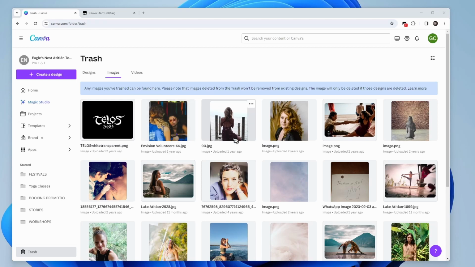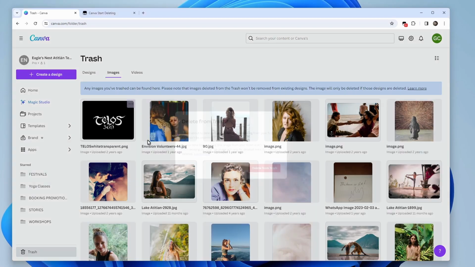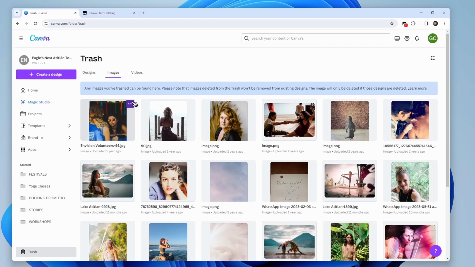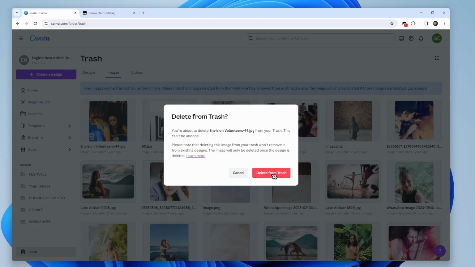So you're running out of space in Canva and you need to delete all of the images that are in your trash bin. And Canva requires you to click on delete from trash on every single image. And what do you do about that? You don't want to spend all day doing this.